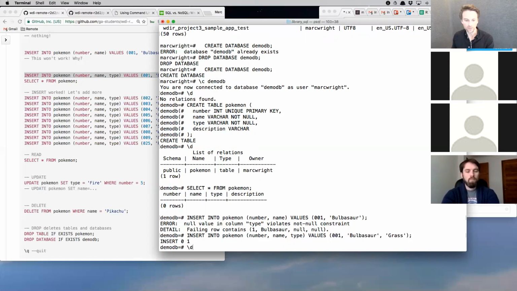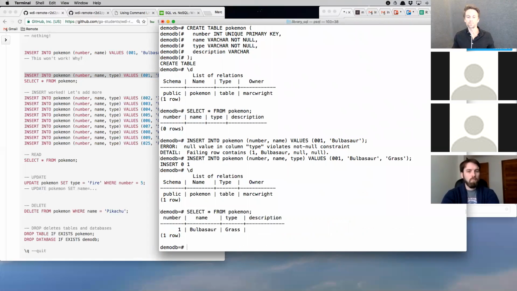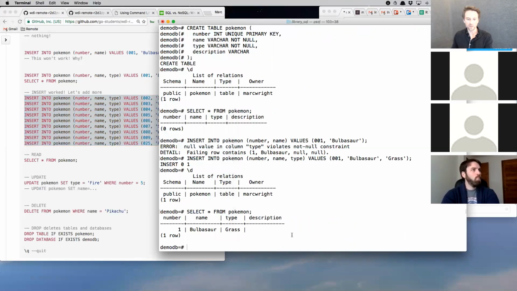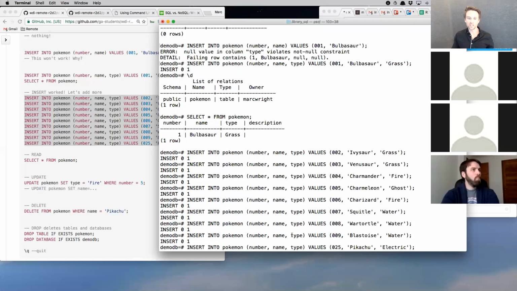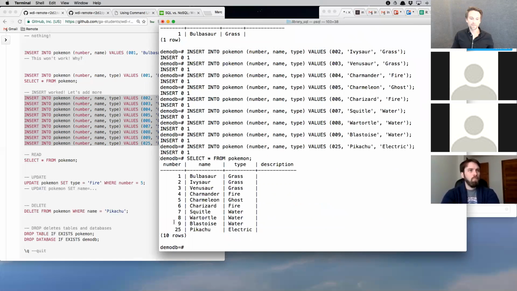Now if I do another select from Pokemon, I have one Pokemon, which is cool. Let me add a few more quick and dirty. Again, we're going to put this in a proper seeds file in a bit, but I'm just going to slap in a couple more. I just copied and pasted those. Now if I do another select from, I have 10 rows of Pokemon, 10 instances.